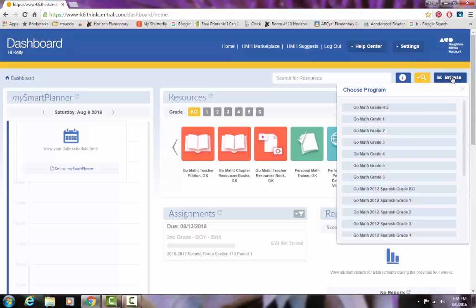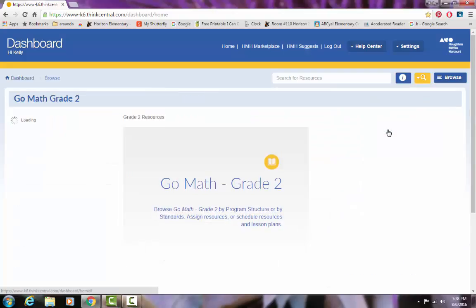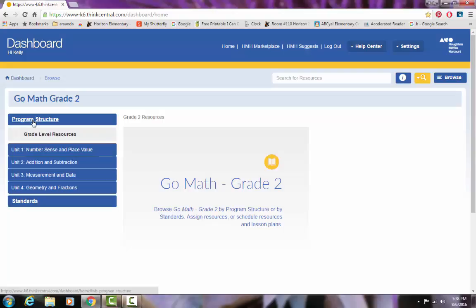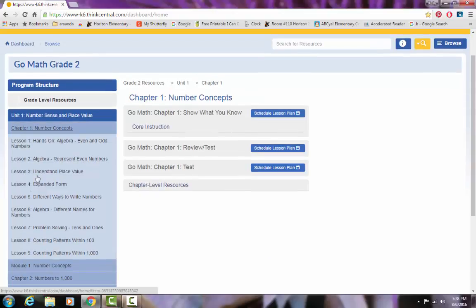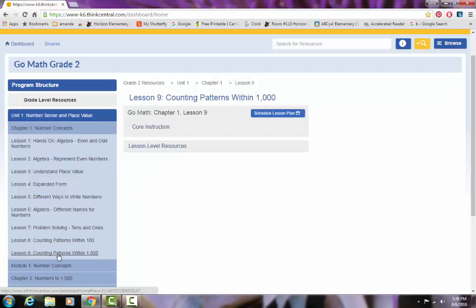So I go to browse after I'm in there, I go to my grade level, and then I go ahead and go to program. I find my unit, then I find the chapter, and I've done this a few times, so I think I've done 1 through 8, so I'm going to assign the lesson 9 personal math trainer.